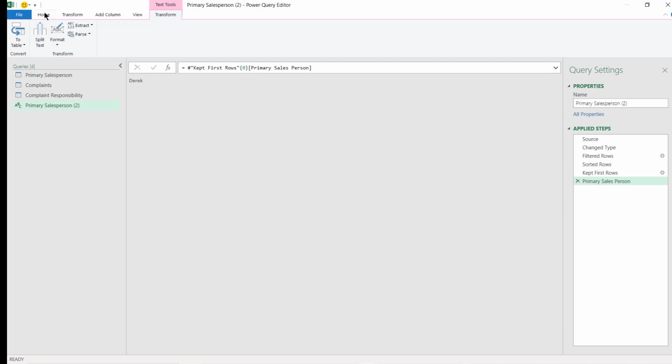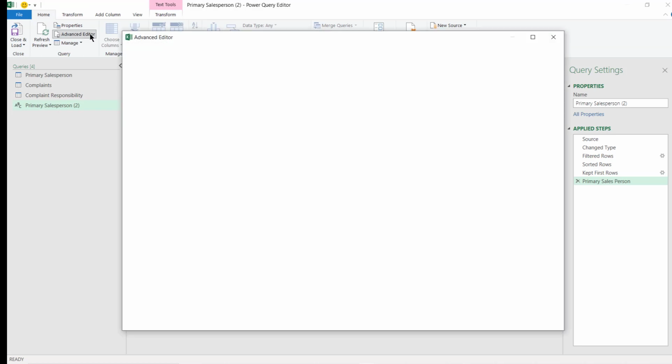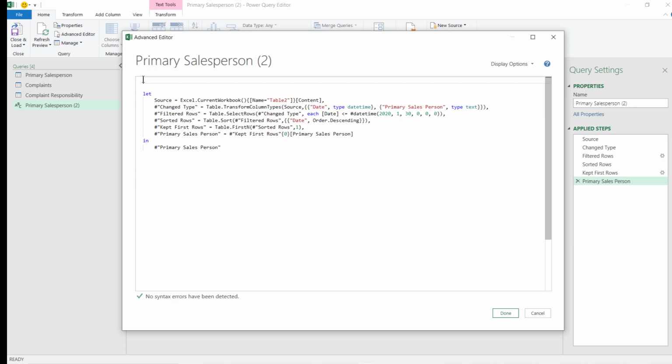Now to do this, I need to go into the advanced editor. So on the Home tab, Advanced Editor, this is the code I've got so far. Here's my filtered rows. This is the key piece of data which we're going to need to pass in as a parameter. So the first thing to do is to create my parameter.